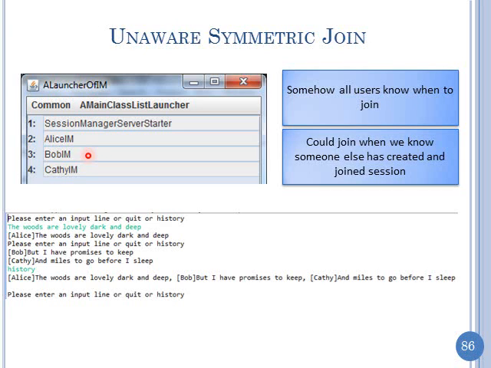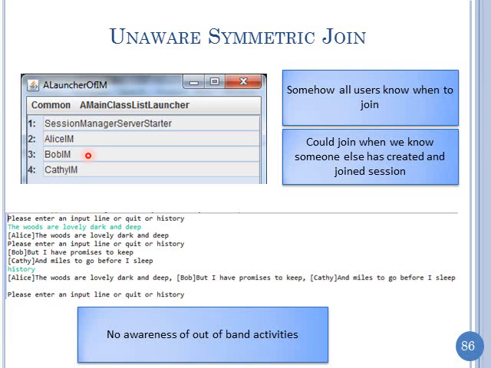But we could join when we know someone else has created and joined a session. That's what typically happens, right? In fact, in IM sessions you often get an invitation to join. To see how that kind of stuff can be implemented, we have the API to do it. So there's no awareness. Firstly, we knew when to join. That was one problem here.